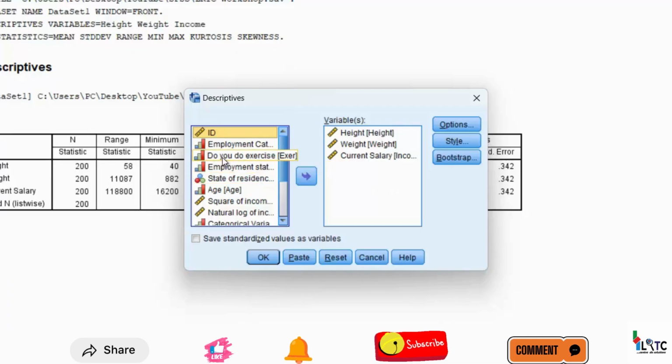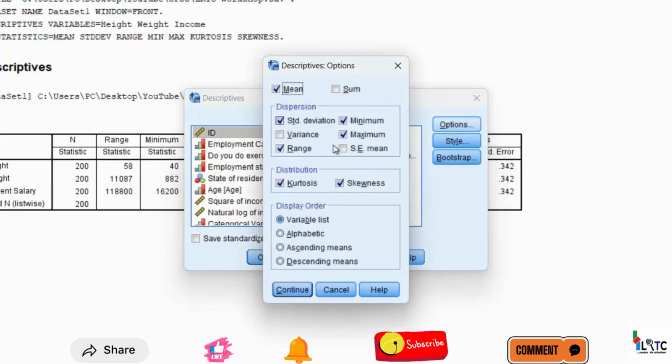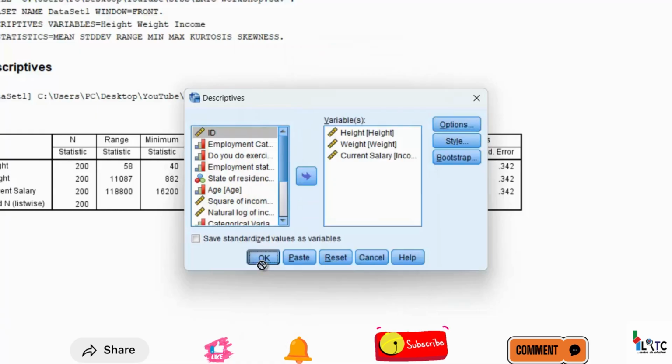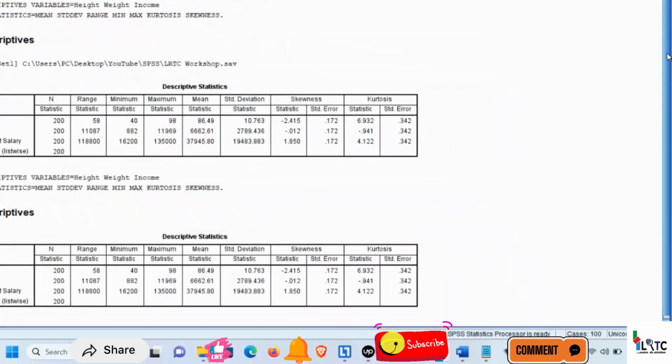So you move all the continuous variables to this box, then you go to Options, you select all the statistics that you want to appear in your results, then you click Continue. Once you are done with that, you click OK and you have this result. And in the video, I briefly interpreted these statistics.